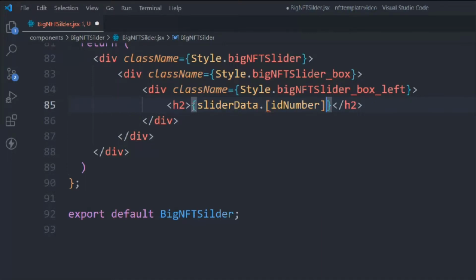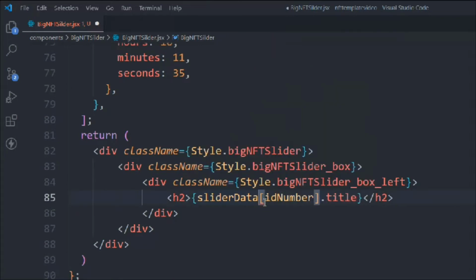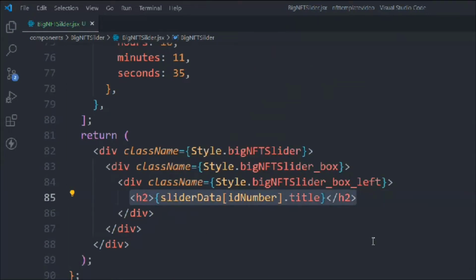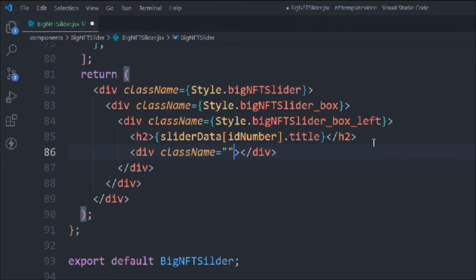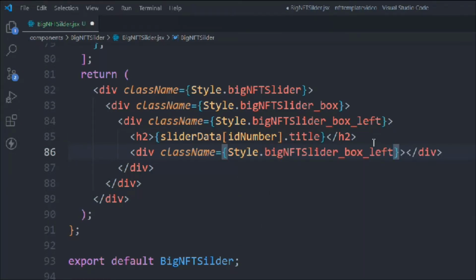And inside that we have the title. We are getting this error, why is it happening? Okay, the name is really good. Okay, we have given this comma, remove it. So this is the title of the NFT. Come down, we'll take a div. It will have a class and style dot big box left, and we'll call it creator.